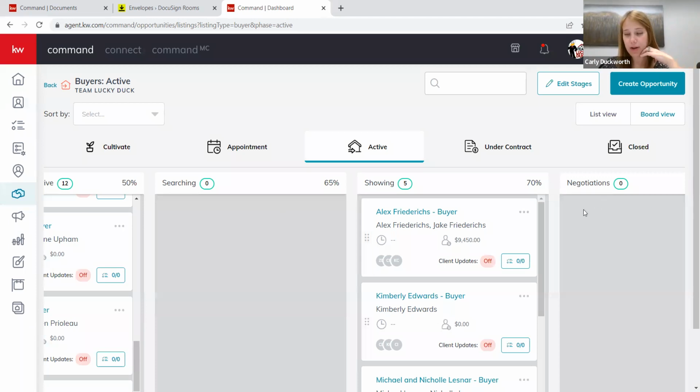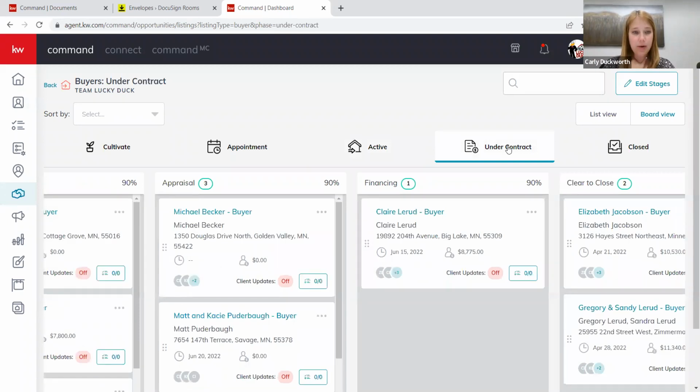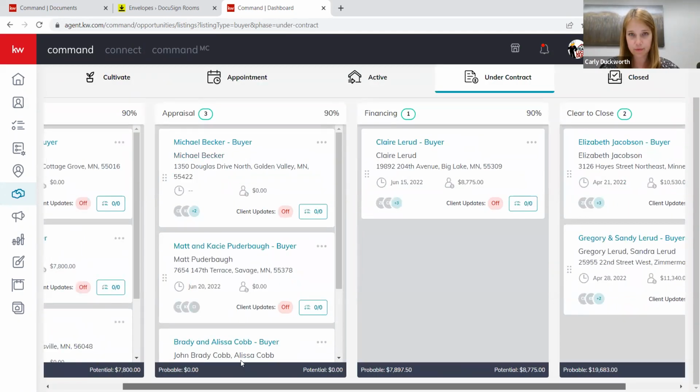And then I finally have a phase here that's negotiations. So they're writing an offer and we're just waiting to hear back. So they're kind of living in that space. Usually that's a very short stop, hopefully. From there, we go to our under contract stage.